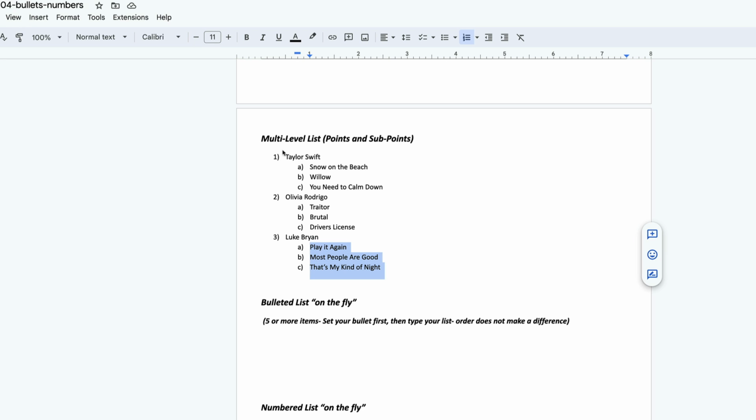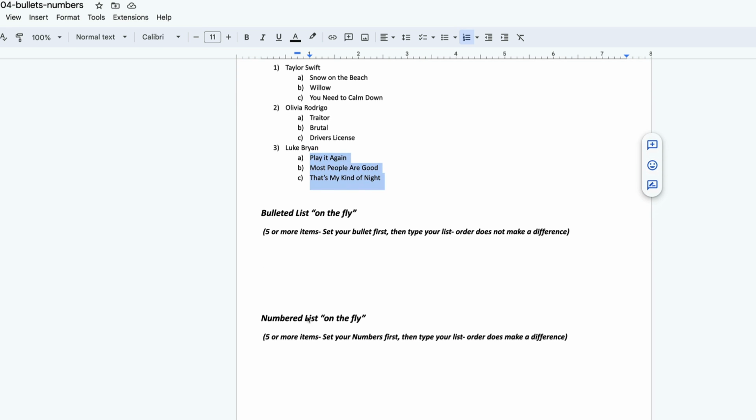So this is what this multi-level list, points and subpoints, ought to look like. Taylor Swift, A B C, Olivia Rodrigo, A B C, Luke Bryan, A B C. Right? Or if you used a slightly different numbering system, it might look a little bit different than that. All right, now let's go on.